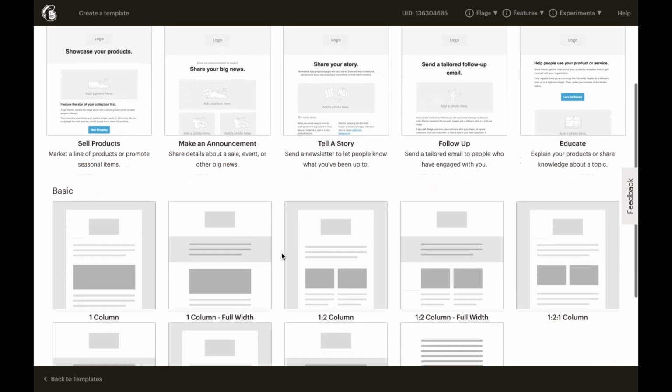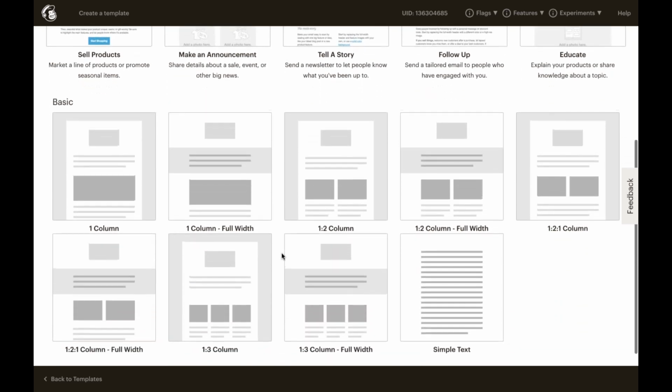Now, if we scroll down just a little bit, the next option is for basic templates right here. These also use our drag and drop editor to help you add your own content to a blank email layout. Basic templates give you endless possibilities as they're really a blank slate that can be fully customized by you.